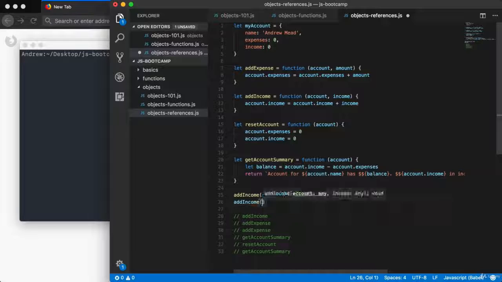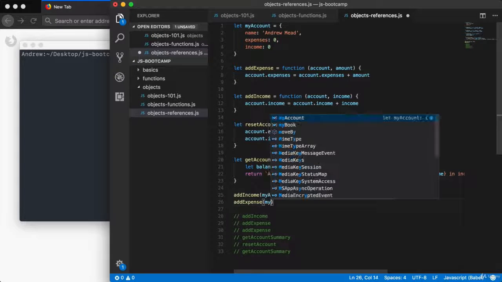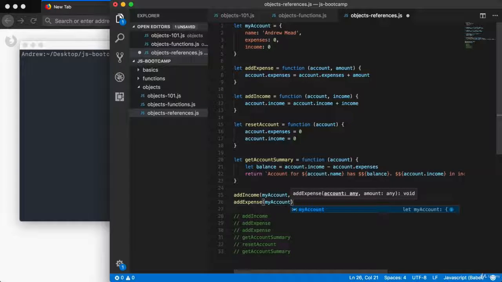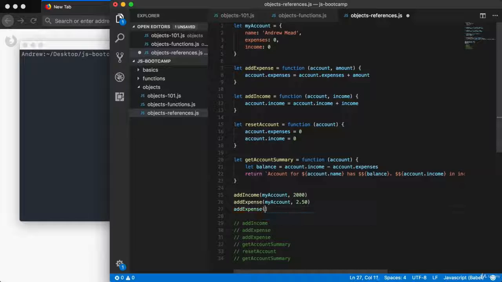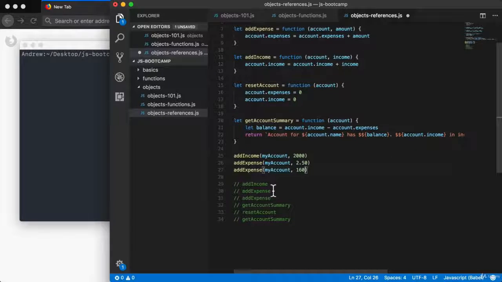So add income, and then add expense. I'm going to add an expense to my account, and I will add an expense of $2.50. Let's say I buy a cup of coffee. Then below that, we'll add another expense. So we call add expense again, and we provide the account we're trying to manipulate and the expense value. Let's say for this one, we buy something more substantial. Let's say some utility bills come in and we pay $160.